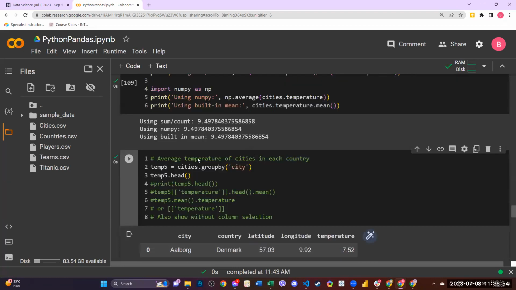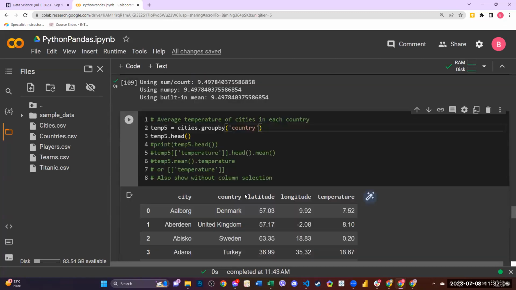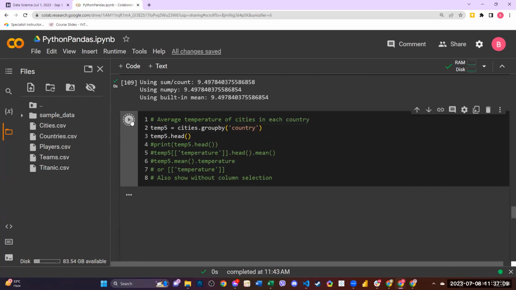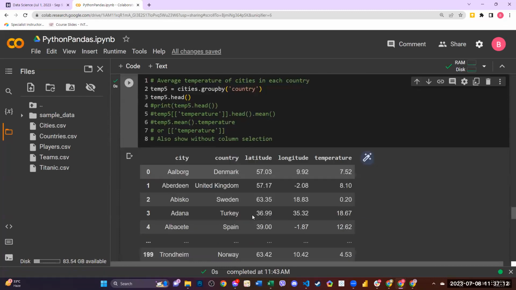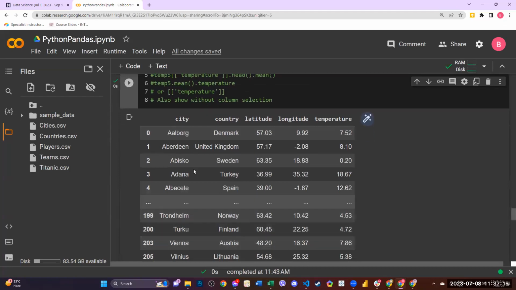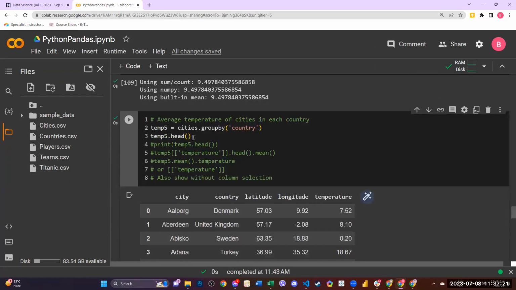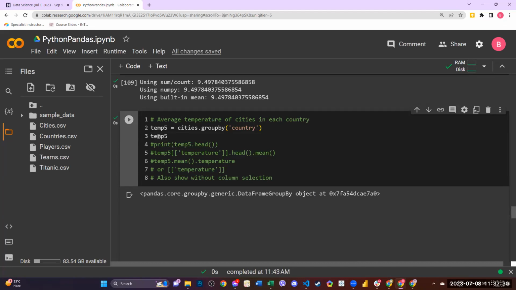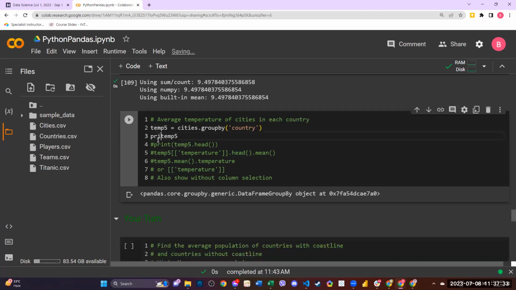Oh, country. Let's put country here. Country. Country. Wait a moment, I see. Okay. So, Turkey, Denmark, United Kingdom. Do we need to print it? Let's print. Print file.